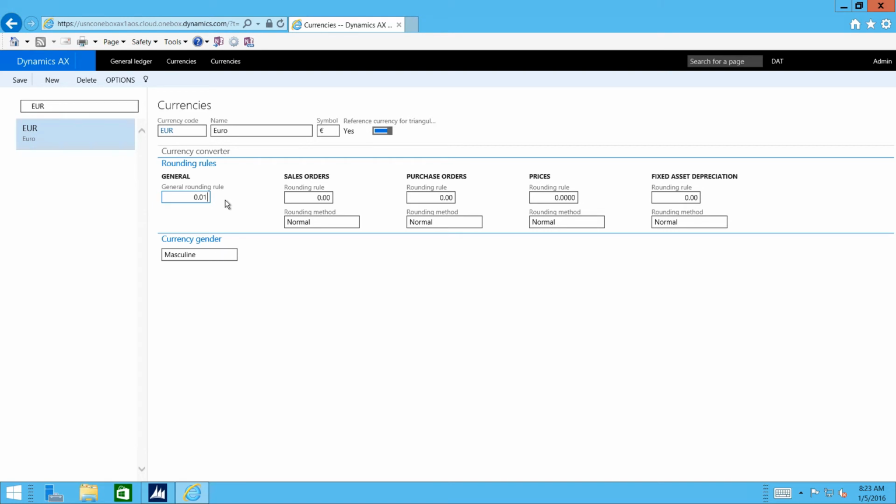As you can see, we can also set that up for sales orders, purchase orders, prices, and fixed asset depreciation amounts. Now along with the rounding rule, we also have our rounding methods. As you can see, we have normal, downward, or rounding up. Normal would be your typical rounding option, where anything from 0 to 4 would round down, and anything 5 and higher would round up. So if I had an amount that ended with 0.004, that is going to round down to 0.00. If I have another amount that is 0.007, that is then going to round up to 0.01.